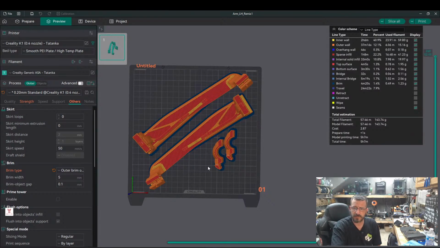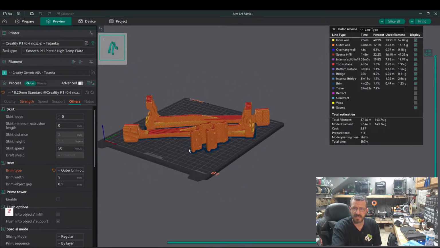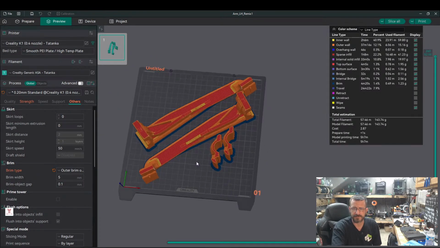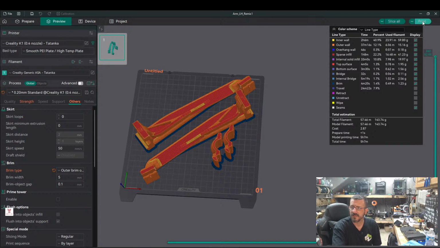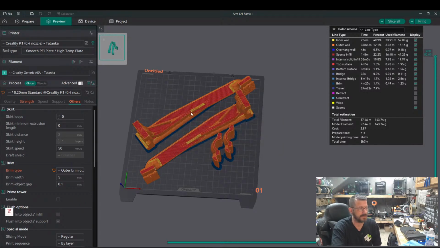And yes, I am printing this in ASA, because I have some ASA. Might as well use it up. Sitting doesn't help, so 5 hours, 7 minutes. Upload it. Let's get this cleaned off. Just got to give it a quick wipe. There. Now let's cross our fingers and hope we can get a few layers high before anything happens.